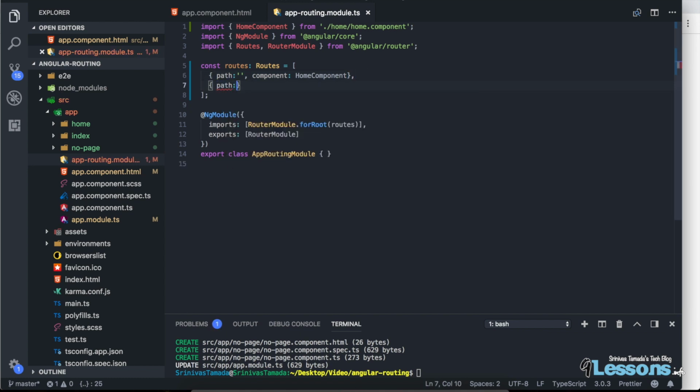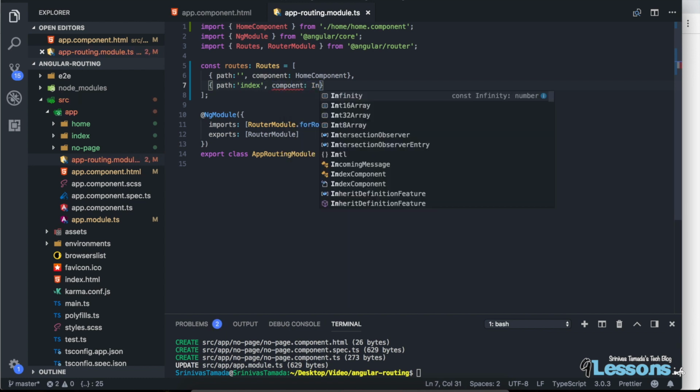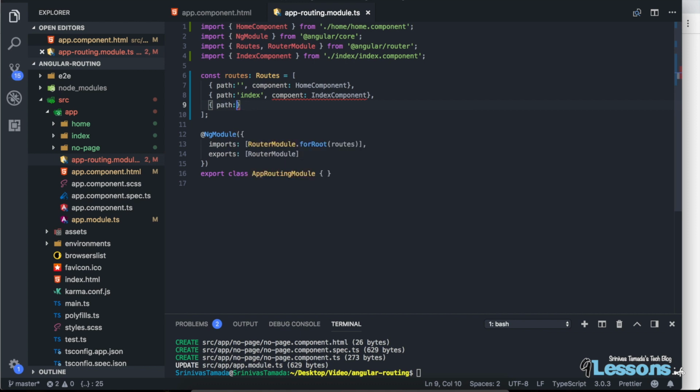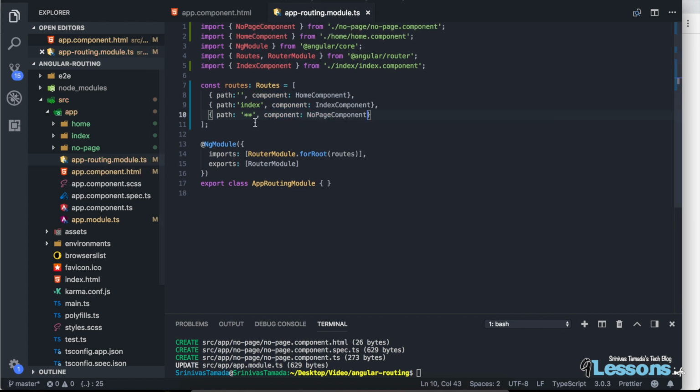And then the other path is called login. We call it login. No, I'll call it index, the component and the index. If you want, you can change it to home, but by default we need to show some pages. And the other one, the path star means it's no page, and the component, let me change the name, the no page. The three things got wired up.